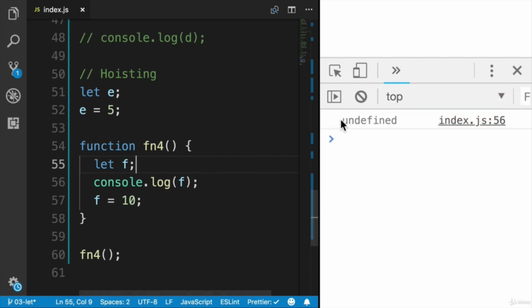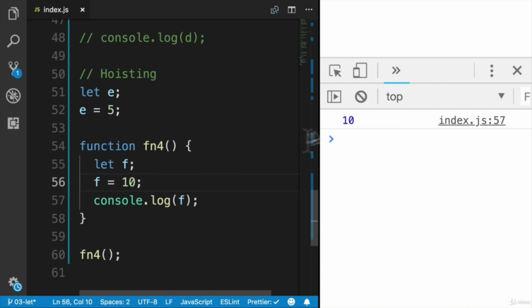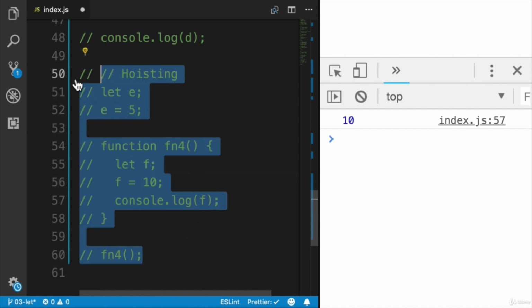Of course, I get undefined here because I log f before assignment of the value. So let's swap those lines like this, and now I'll get 10. Okay, that is the behavior of the let in regards to hoisting. Let's comment this part and let's summarize.